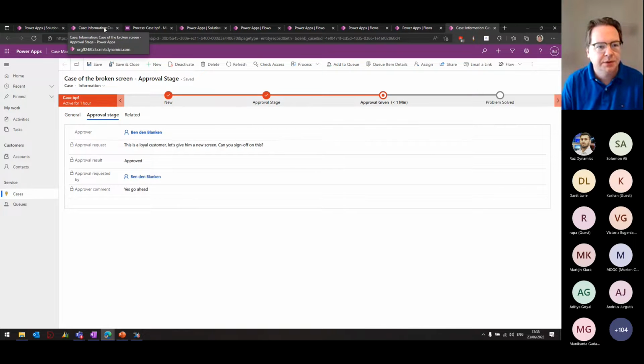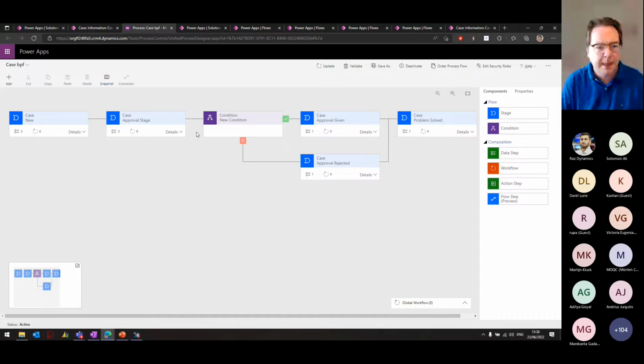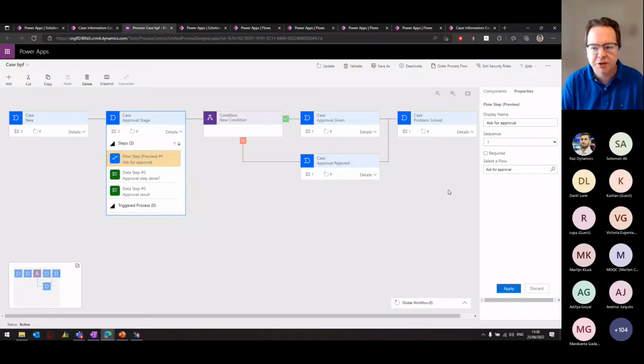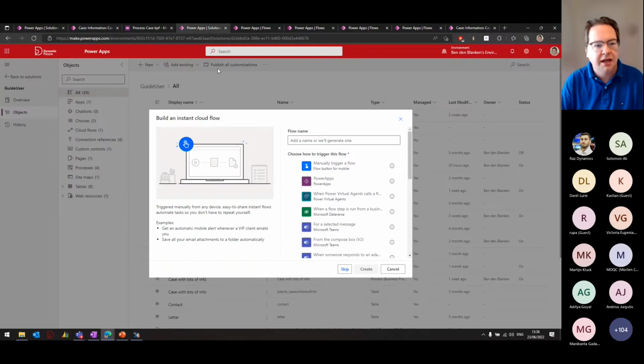Okay, how do you do all this? This is the business process flow. You can add from the components a flow step. And in the flow step, you can select the Power Automate cloud flow. You can only see them with the correct trigger. That's why I emphasized it. And the correct trigger, if you add a new flow from a solution, you will see this trigger: when a flow step is run from a business process flow. These are only the flows you can select inside a business process flow stage. So keep that in mind.